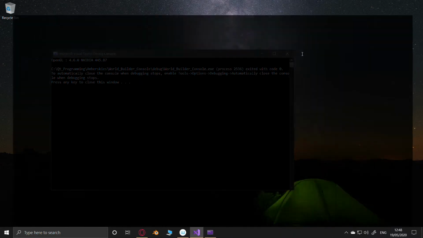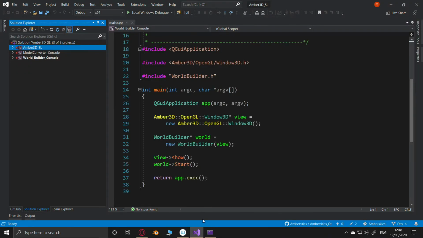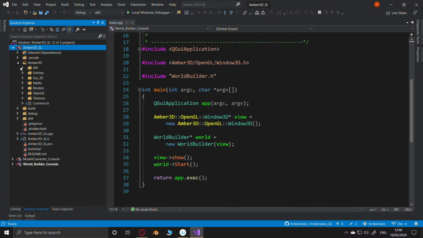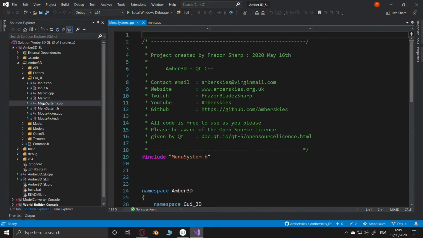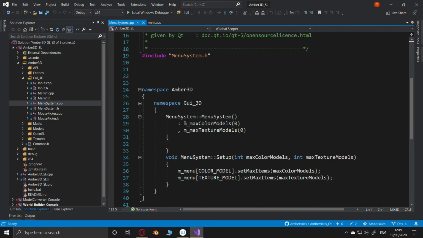And we'll close you. Close you. And here we are. Amberskies, Amber 3D SL is growing into something pretty useful. To say the simplest, let's have a look at our menu system. It's wonderful, it's massive.